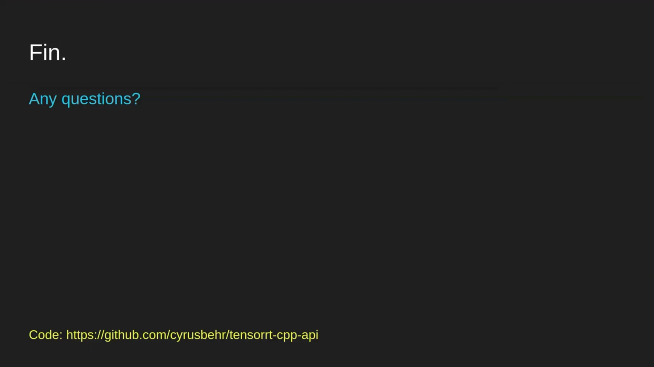And there you have it. Hopefully that gave you a nice little overview of how to use the C++ API of TensorRT. I definitely recommend viewing the full code that I've linked here again, because there are a few things I did skip over.